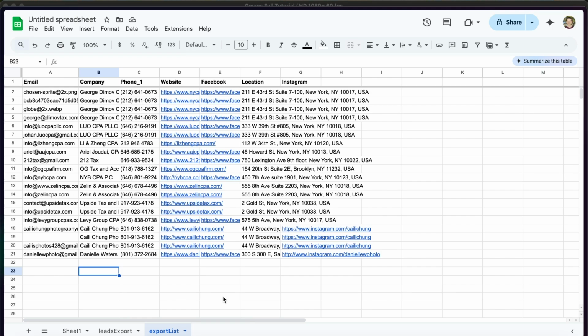And then you can take this and you can upload it to whatever cold outreach tool you want to use. You can cold call, you can cold email, you can go message them on Facebook, you can message them on Instagram. Looks like a lot of these actually didn't have an Instagram, but a lot of them did have a Facebook, it looks like.